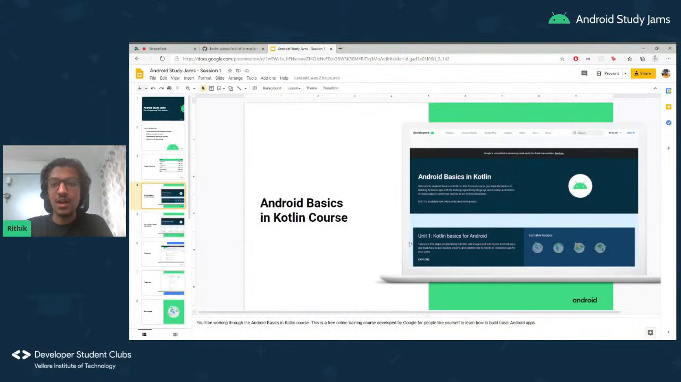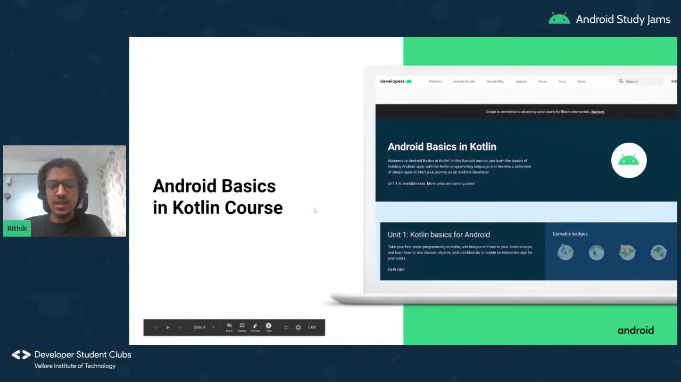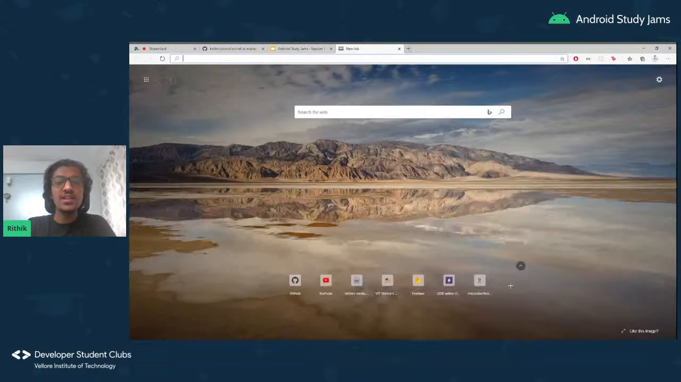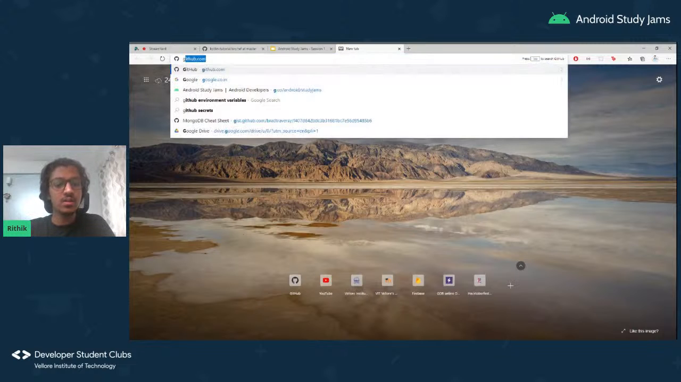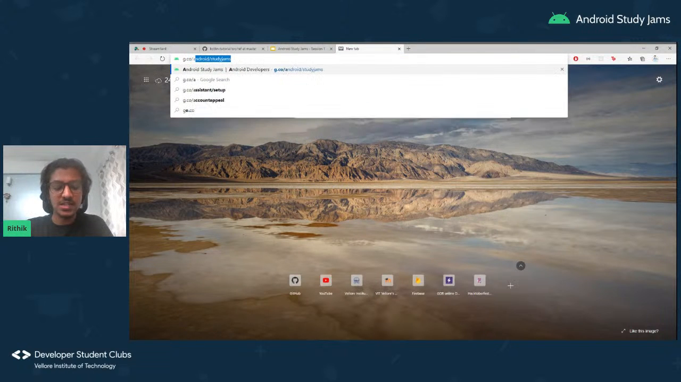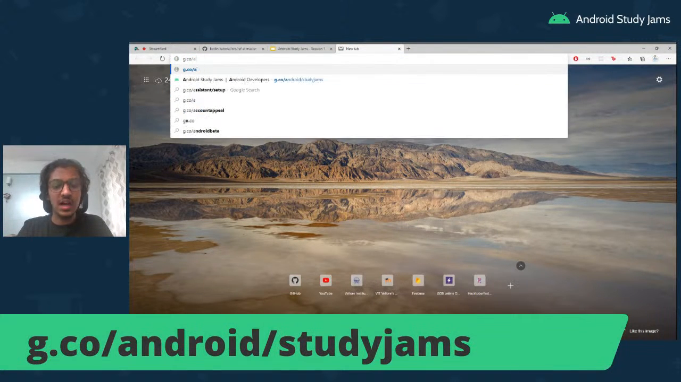Along with this session, you'll have to do the course given by Google, and it will be the Android Basics in Kotlin course. This course can be found at g.co. I'll just go to that link, g.co/Android. Can't spell today.